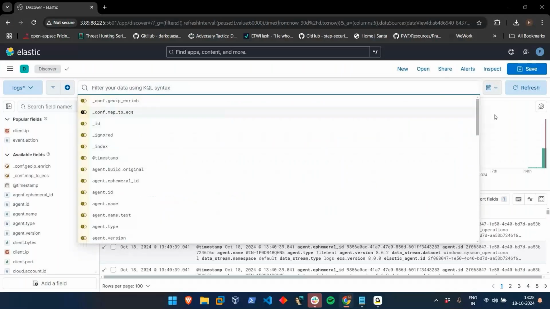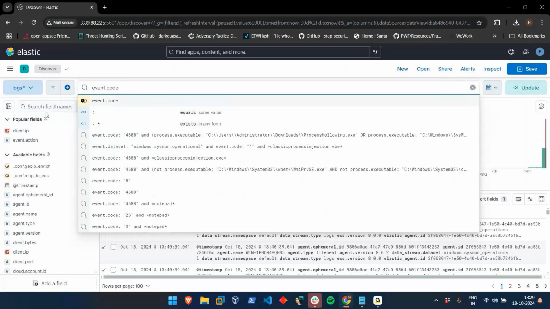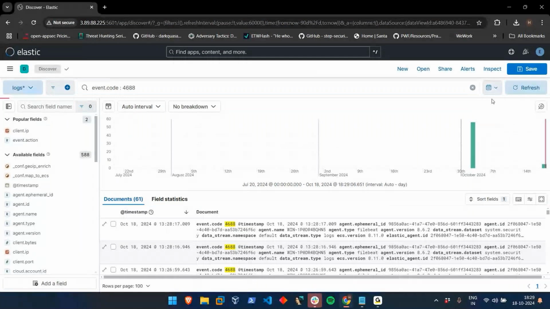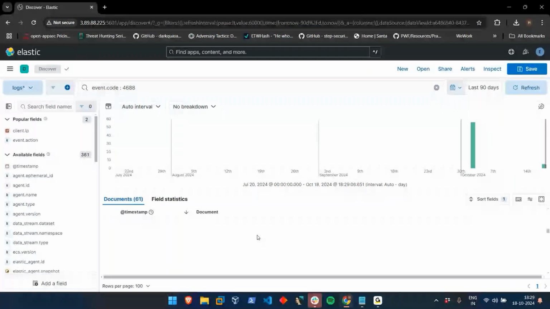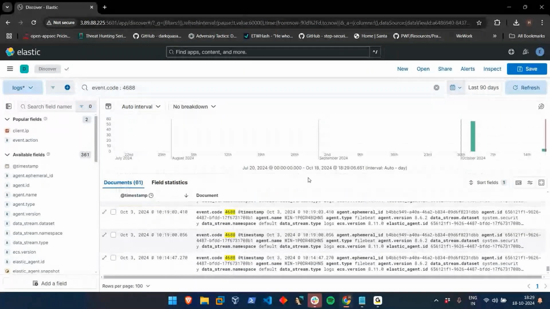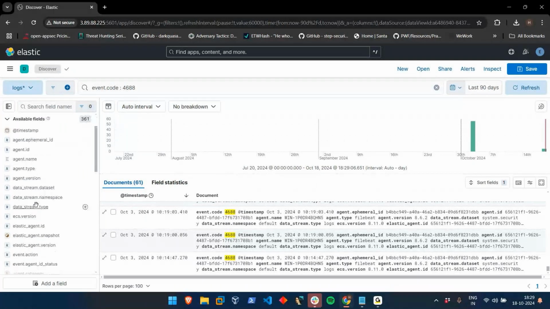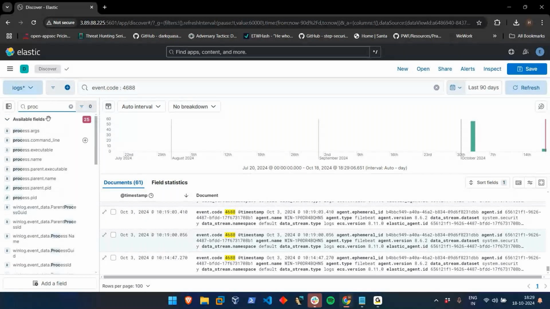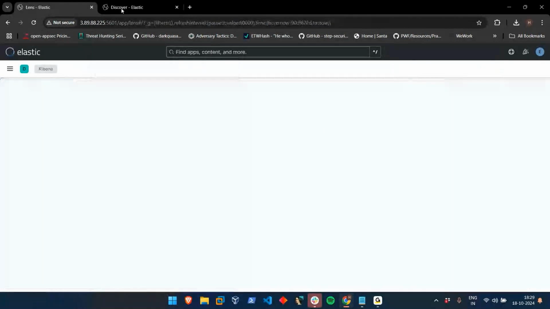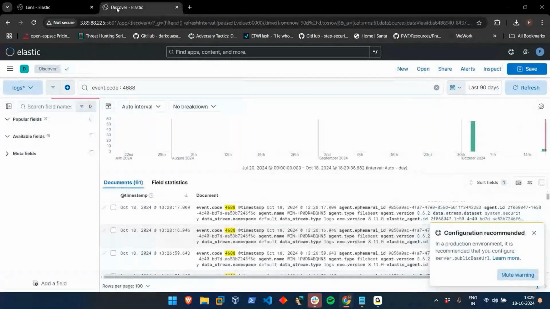So let me quickly execute the event code 4688. Here, as you see, there is a lot of activity associated with 4688. Not every activity is malicious, but based on our further correlation, we get to identify the malicious ones. By checking the parent process executable, we can effectively identify the suspiciousness of the process creation.